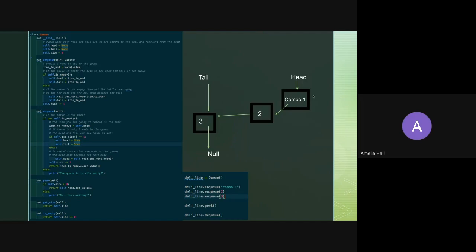So let's dequeue combo 1. So what we're going to do, deliLine.dequeue. Is this empty? This is not an empty queue. If it's not empty, the item to be removed is the head. It's always going to be the head. So head is now going to point to 2. And now our queue is 2, 3.